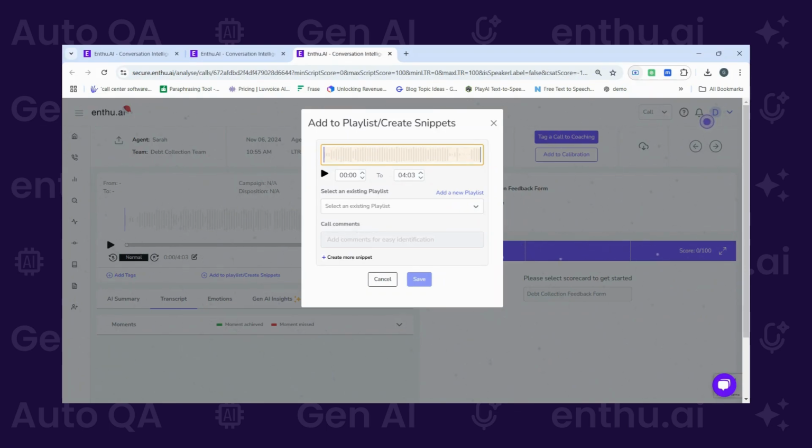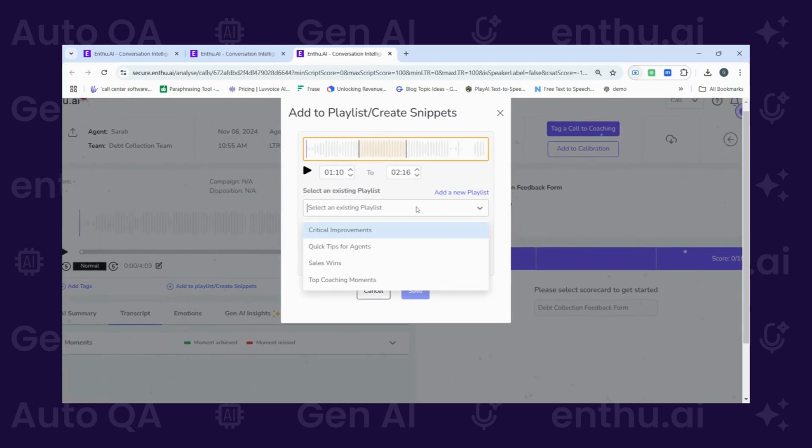Want to focus on a specific part of the call? Use the snip feature to capture the exact moments that matter, like this section where coaching is needed. Just select the segment, and it's ready to add to your playlist.